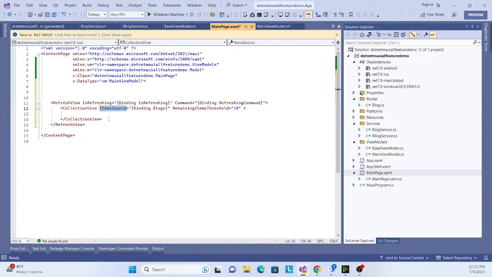In this collection there is a property called ItemsSource, and this ItemsSource binds the blogs. Where does it come from? If you remove this one and press space, see, the blogs property is there, right? We created it in our view model. Once I call this view model, whatever properties are inside it we can directly bind over here. So that is done.